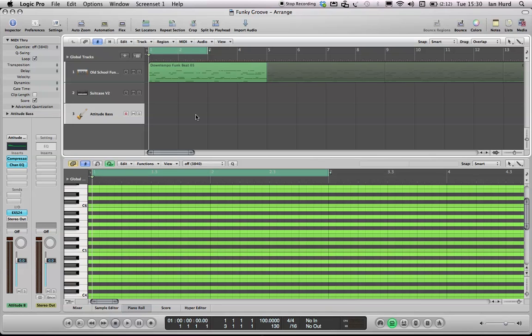Okay, if we go to our session, we can see that cycle mode is turned on and the cycle area spans the first 2 bars. We're going to write a 2-bar bass line, so leave the cycle mode on and listen to the drums. Looks like my computer couldn't handle it for a second there, but yours should be okay. Once you've done that, in the arrange area, make sure that the attitude bass track is selected. As you can see, mine's selected here.